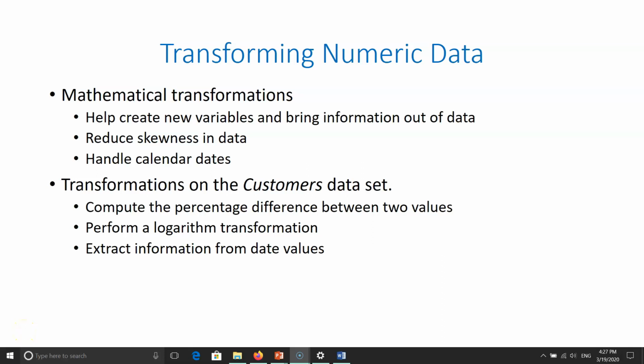Another common technique for transforming numeric data is mathematical transformation. This usually involves creating new variables out of existing variables through mathematical formulas. Sometimes this can help bring information out of data, making analytics more fruitful. For example, body mass index or BMI, which is calculated as weight in kilograms divided by squared height in meters, is usually a better predictor of diabetes risk than weight or height alone.